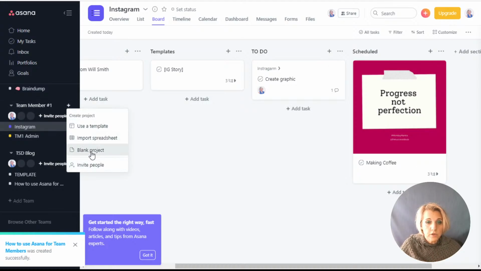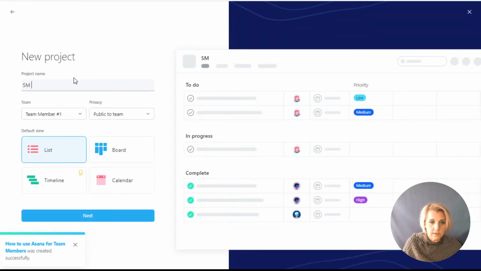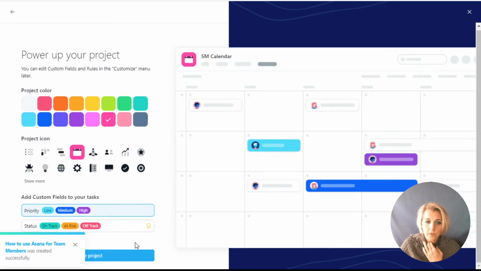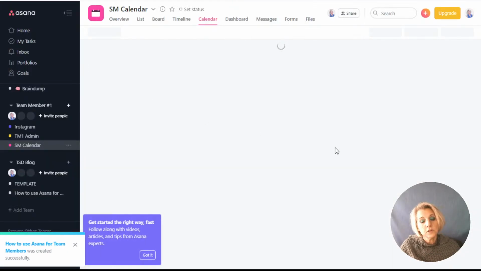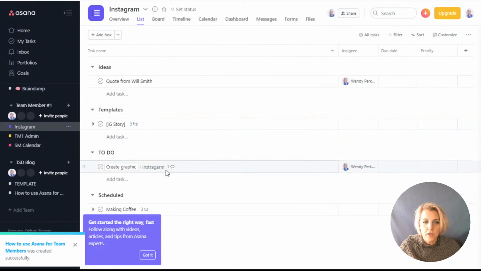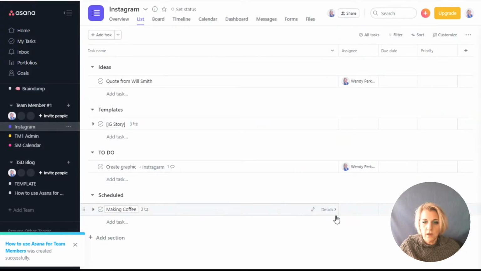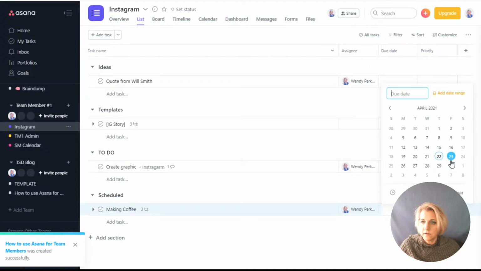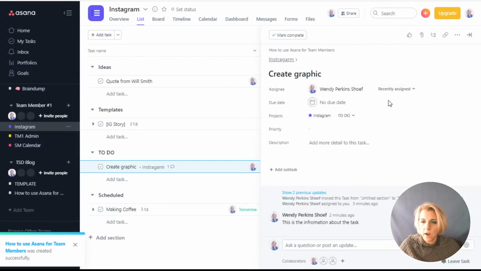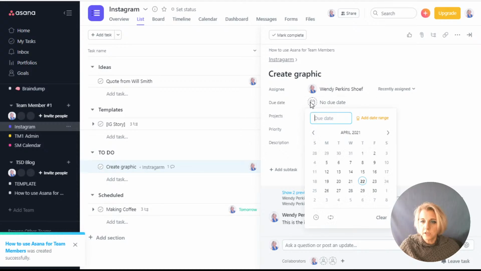I'm going to do a new project right now, which is SM calendar. Hopefully I spelled that right. And now I'm going to select calendar for this. And you will see that there's a calendar here. So now I'm going back over to making coffee, we are going to assign it to me. I'm going to put a due date of tomorrow, and then this other Instagram graphic here for the blog post, I'm going to have the due date be on the 26th.